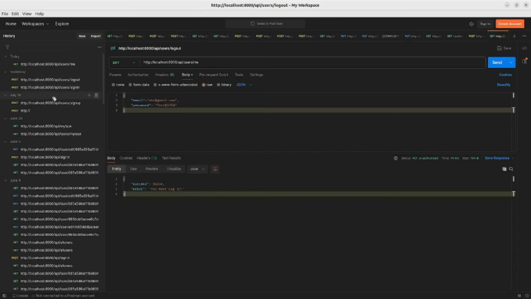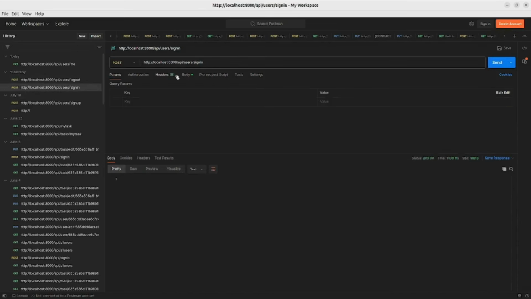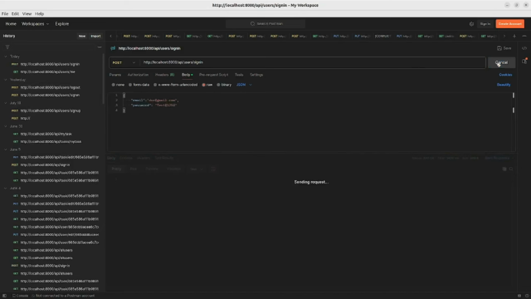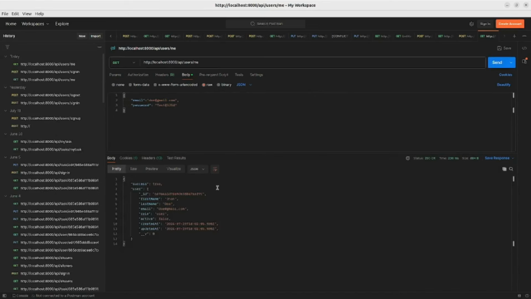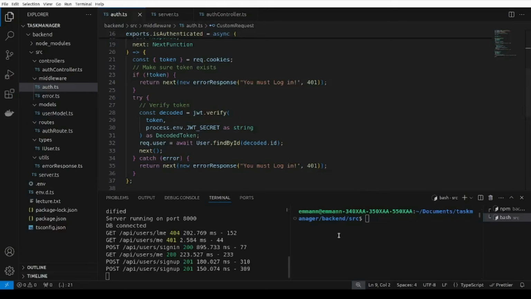Now to do so, we will need to sign in in order to access. As you can see, we have just signed in. Now let's try to access our profile. And as you can see, we have it here. And you don't have the password because we removed it from the response.